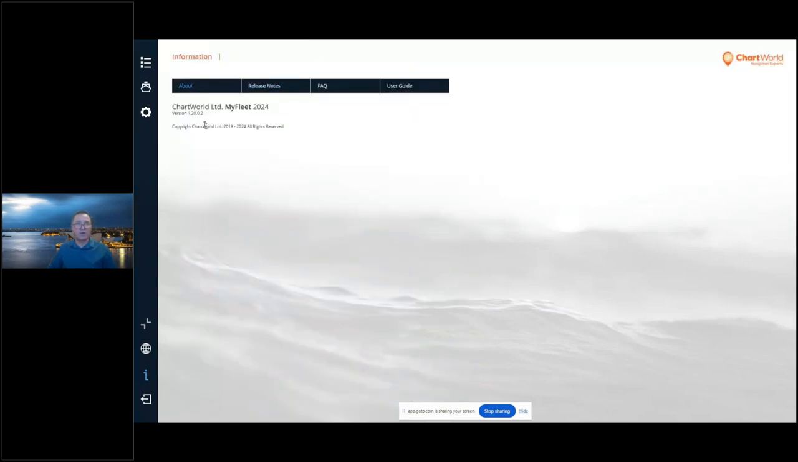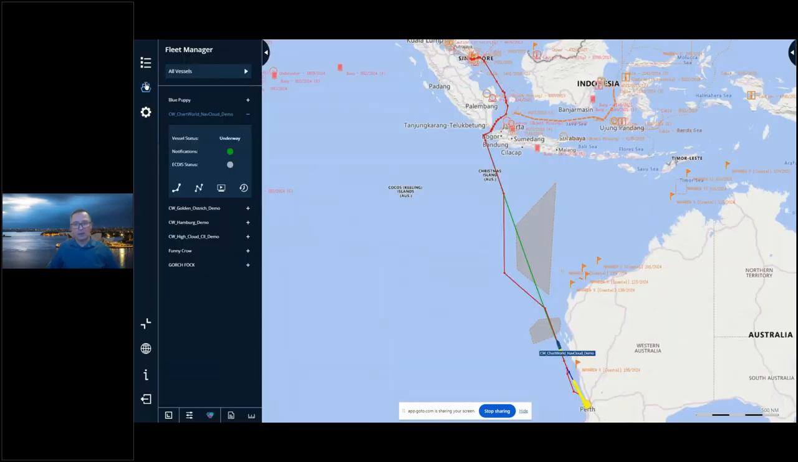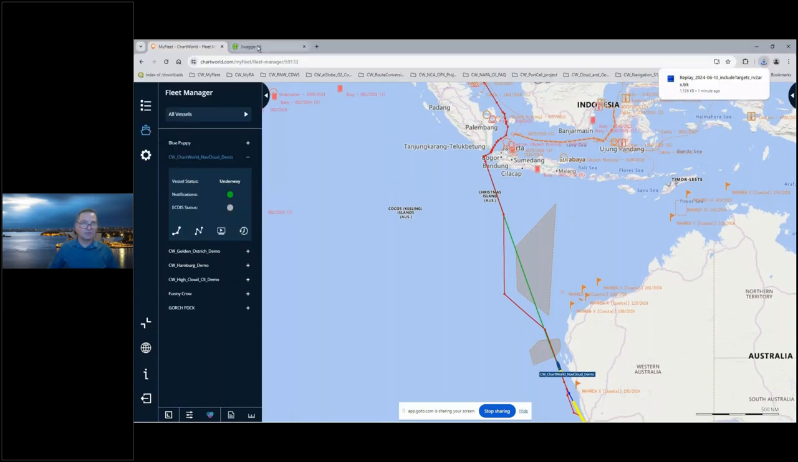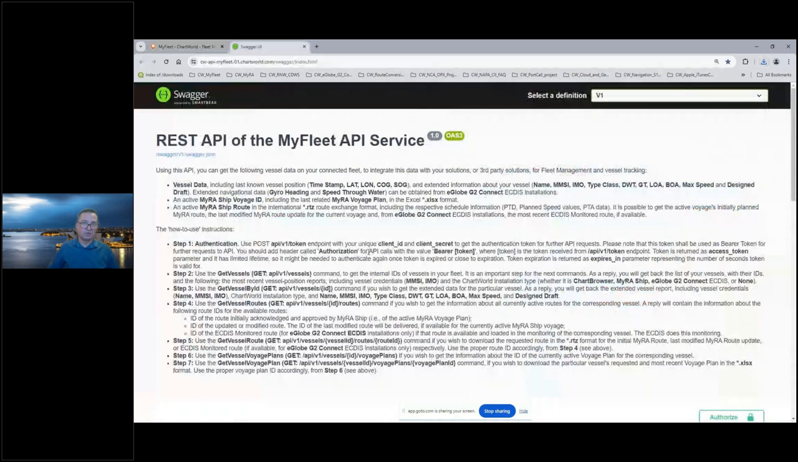On the about page, you may find the number of the latest version. I am using the live system, and this version is available in live today and can be used by you. Last but not least, this is the point I wanted to describe here. We have developed the MyFleet REST API. What does it mean? It means the capability to integrate MyFleet data with your local applications, which you are using today for fleet management, for operational aspects, for your own different tasks.